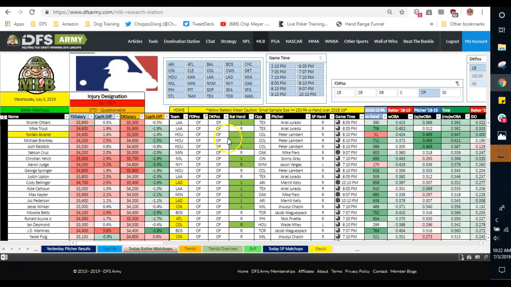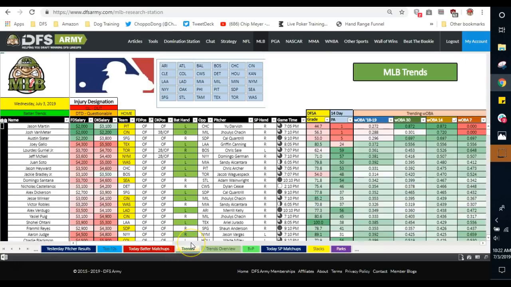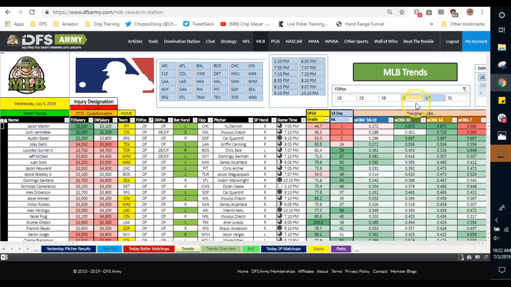I can go into the research tab here, the trends tab, and I can search just outfielders, and I can look for who's hot. Because the more consistent a player is, the hotter he's been over the past few days, the more consistent he might be right now. So I'll throw in a couple of these too. Joey Gallo is typically not a cash player. He's a GPP player. He's very boom or bust. But if you can catch him when he's booming, you're in a very good situation.